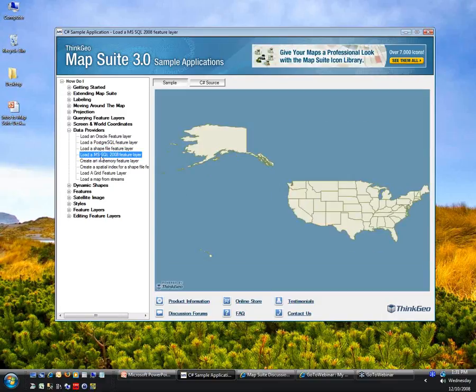SQL 2008 feature layer. This is using the new, I believe it's the geography data type in SQL 2008, and you can read data directly from your SQL Server, and it will display that on the map. So we see a lot of people wanting to house their geographic information, such as area shapes and other things, in SQL Server and get some of the benefits of having that centralized in a back-end database. So we've added support for that, and are looking forward to seeing more and more mapping data head to that back-end database in the future.